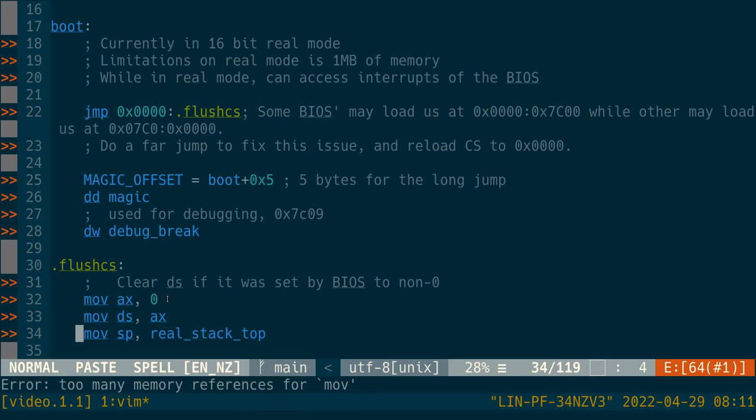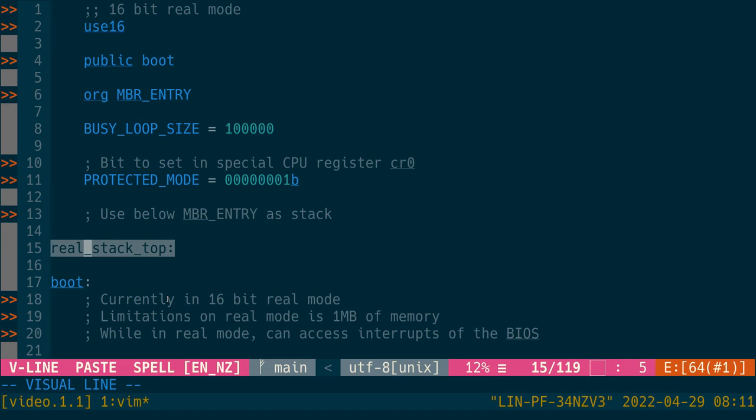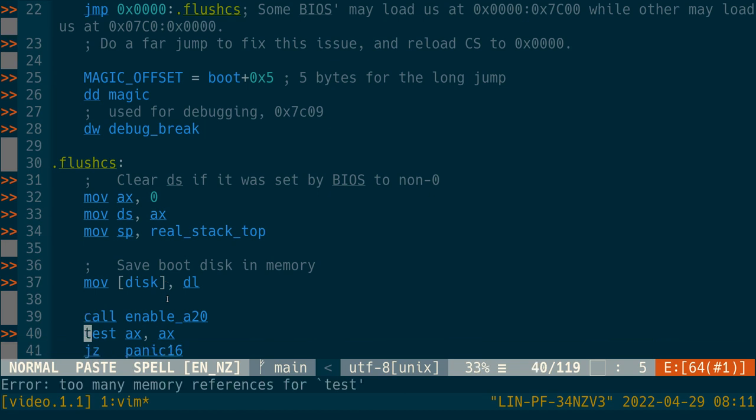The next step we need to do is make sure that we have a working stack. Because we start at 7C00, it basically means below that isn't used. So we set our stack to be there, and the stack grows downwards, which I briefly touched on in the video about that.